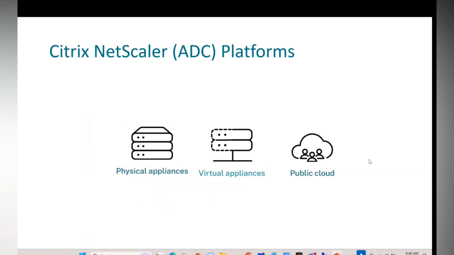So Citrix NetScaler platforms. It is available in three models. One is a physical appliance, another is a virtual appliance, and another is that it is also available in public cloud. So it means you can deploy Citrix ADC on your public cloud such as Azure, AWS, and GCP, which is Google Cloud.